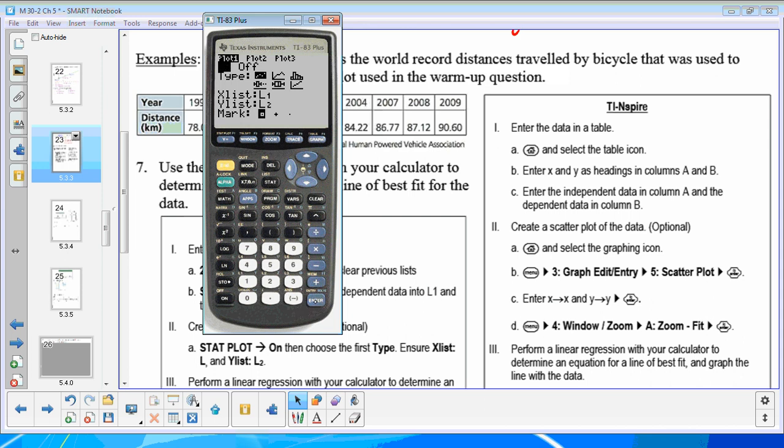I can just hit graph. Ooh, look, I have an error: dimension mismatch. When you get a message like this, it's telling you that your X's and Y's don't all match up. In other words, you have more of one than the other, which is what happened as I entered the table. I didn't enter that last Y value.